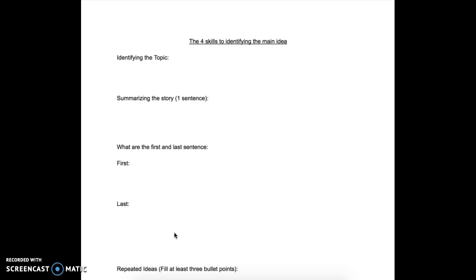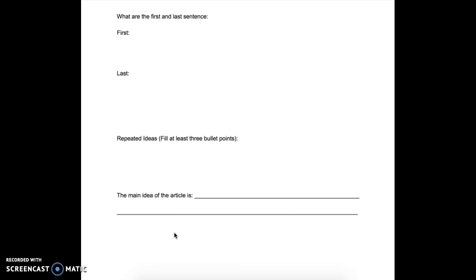Because this time, this worksheet's up to you. Take your time, go back through, find all the pertinent information, and it will lead you to this illustrious main idea of the article. When you are done, complete the vocab, turn it in for a unit and a half.